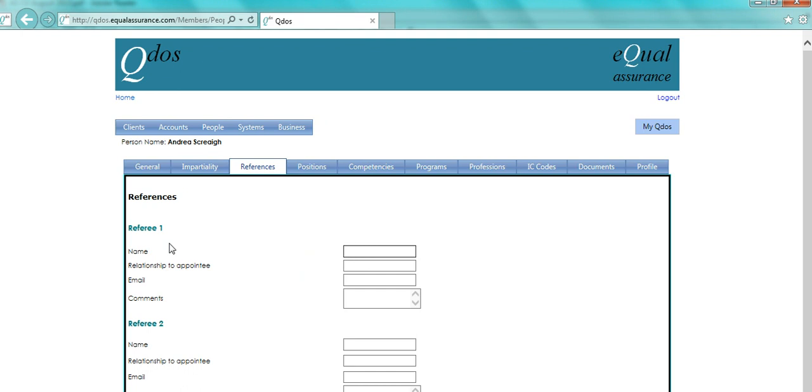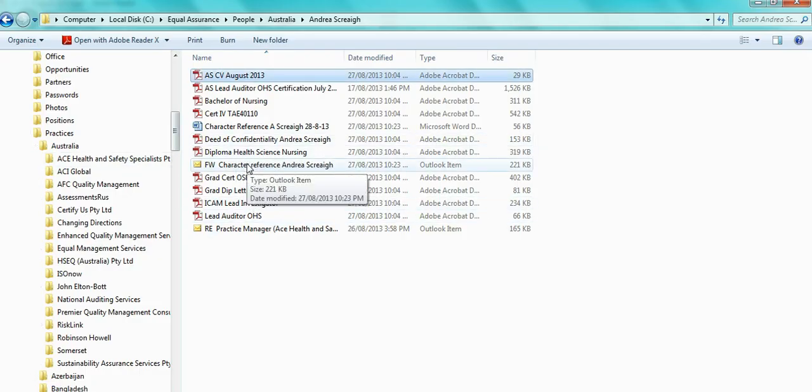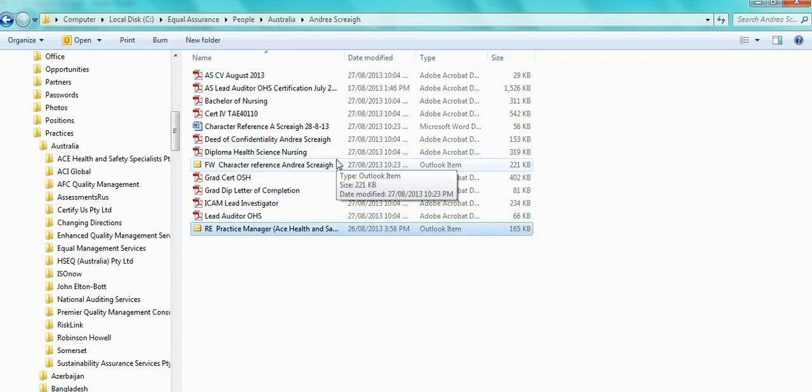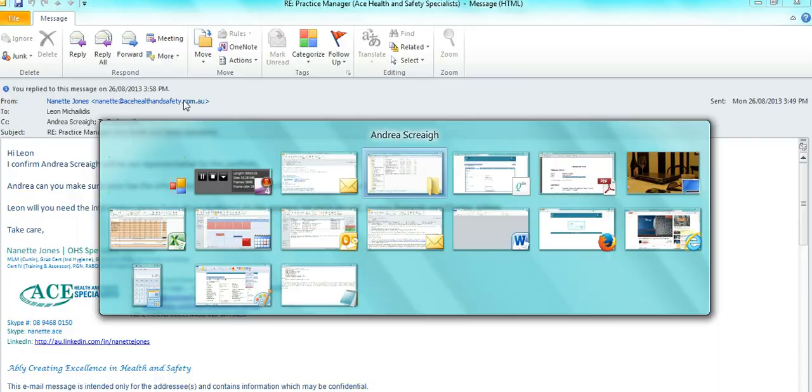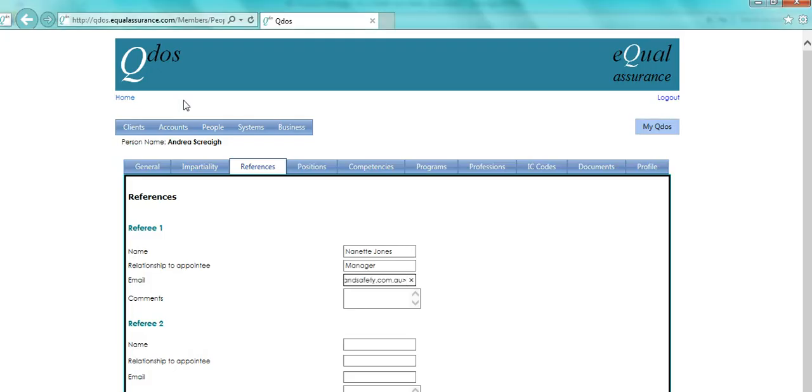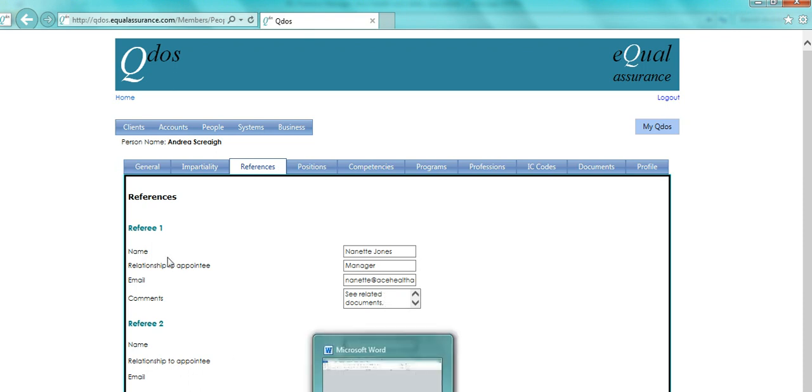So two referees have been provided for Andrea, and I will just get that information. The first one is her boss. Email address. And the purpose of that is that Equal Assurance does reserve the right to make contact if required. And in this case, documented references have been provided, so we will upload those later. The second person's reference has also been provided.